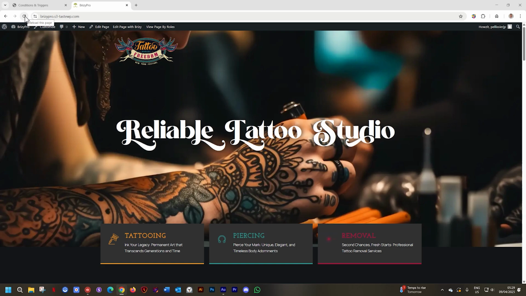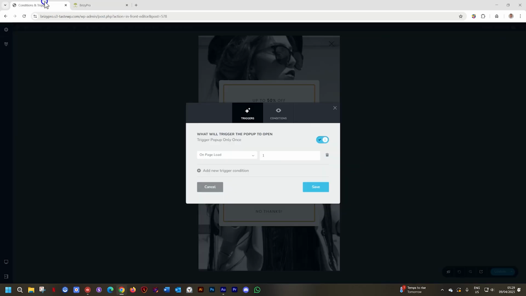Because in this way, you don't annoy your visitor by showing them the same pop-up over and over again. This is not on by default. And why would it not be on by default? The answer is because you need to test the pop-up. So we switch it off or on. It's off by default whenever you create a new pop-up.